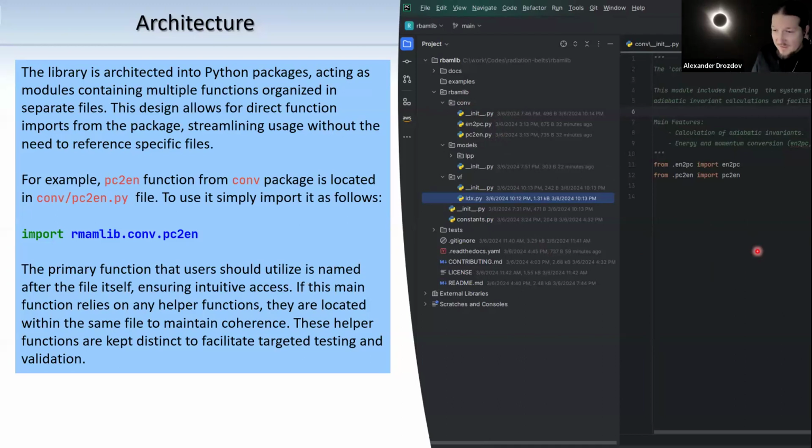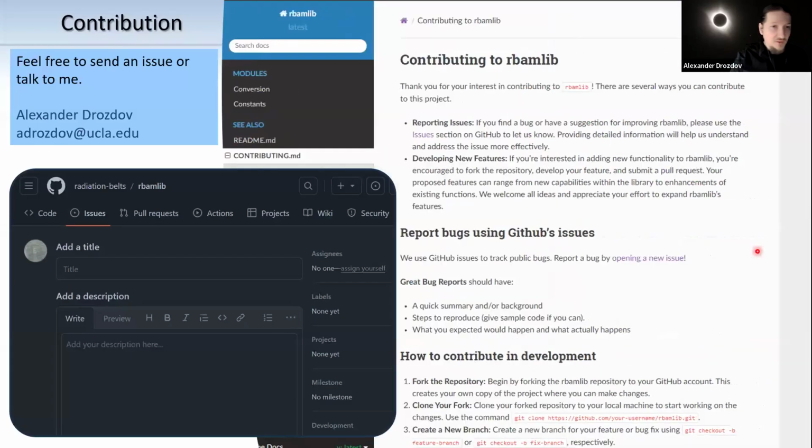But if there is any strong opposition to this approach, now is a very good time to discuss it and change it, because the project has just started. So please let me know. And how can you let me know?